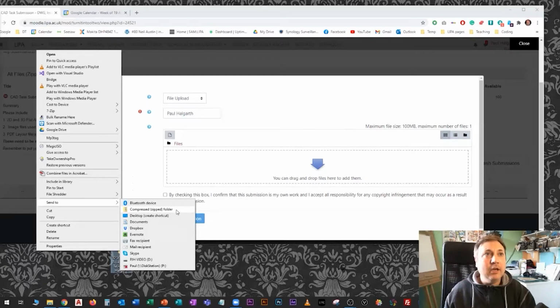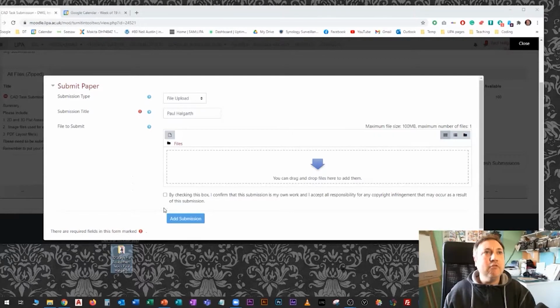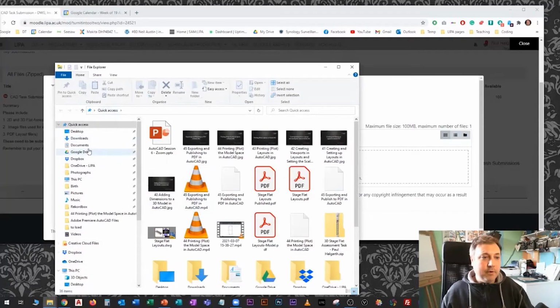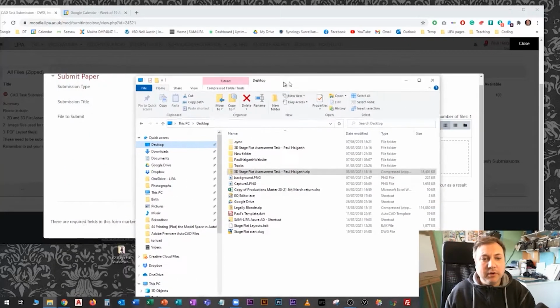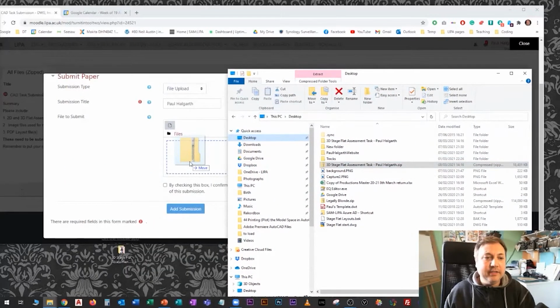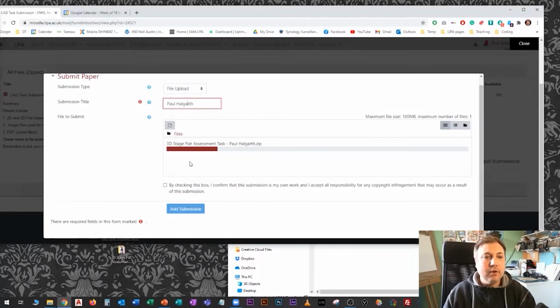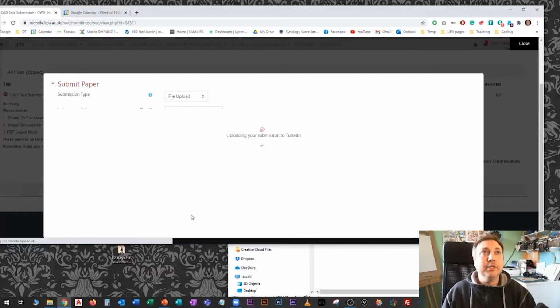It's slightly different on a Mac, but it's still a right-click. And I think you go to compressed, same thing. And then you left-click and it will create for you a zipped folder. And you take that zipped folder. Let me just find mine. There it is. Right, and I'm going to take that zipped folder, and all I'm going to do is just drag that into that box, and it will upload. And it will take a few seconds. And I need to check this box as well to confirm that the submission is my own work. And then I just click Add Submission.